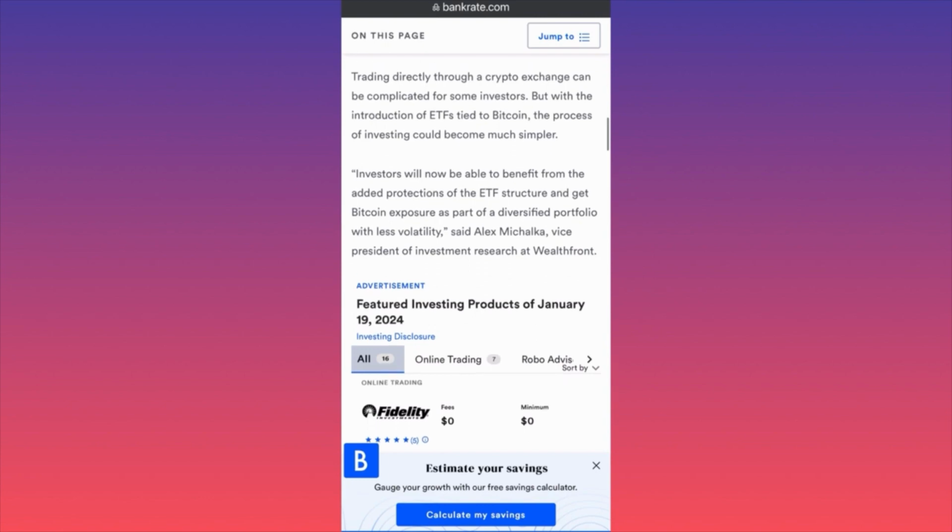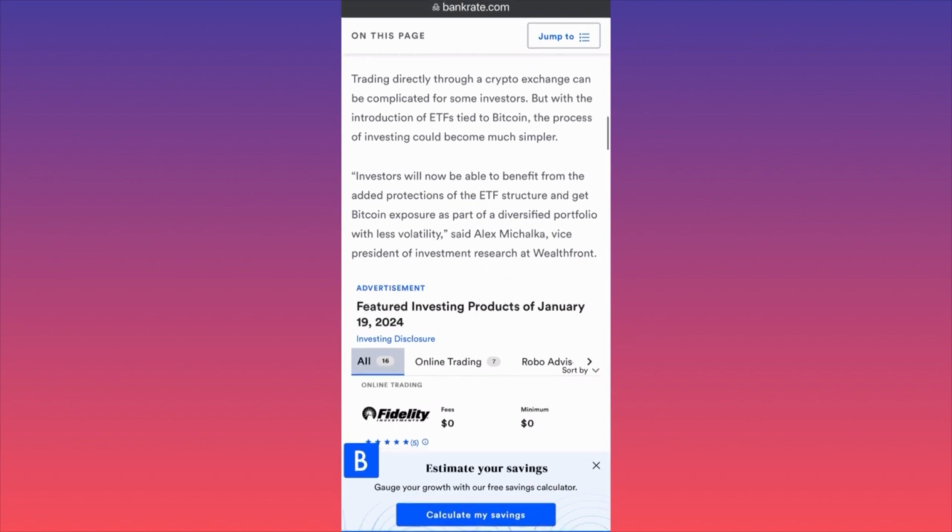Very important: trading directly through crypto exchanges could be complicated for some people, and you should have a Coinbase account. Then if you want to store your crypto, you should probably create a Coinbase Wallet, so you will take your custody into your full control.